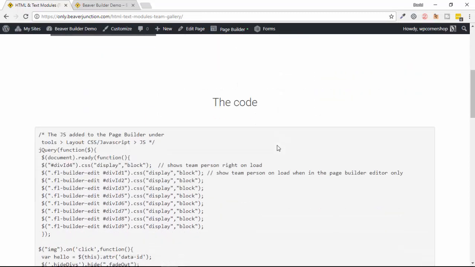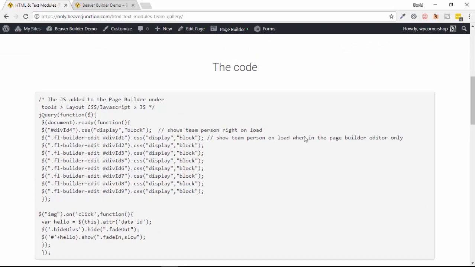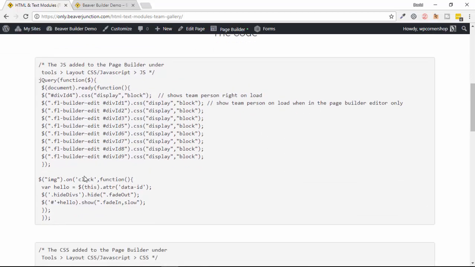Note this. Okay, so here is the JavaScript code. So I just went online and I found this bit of code here, which effectively says where there's an image and we click on it, it will hide.